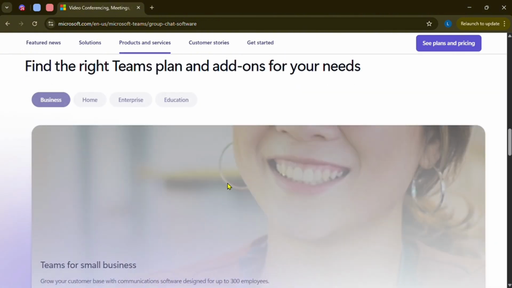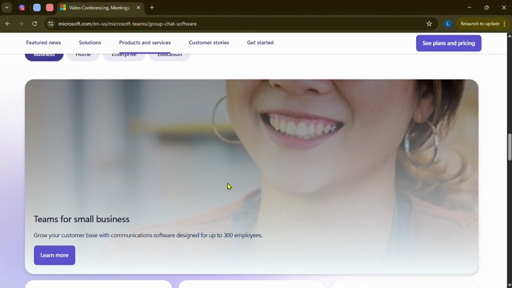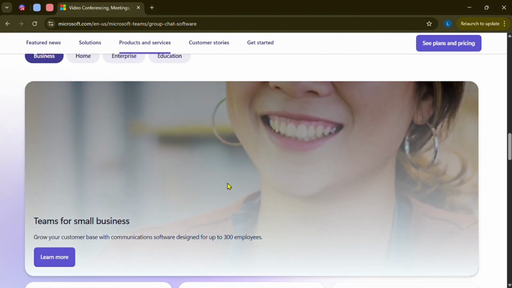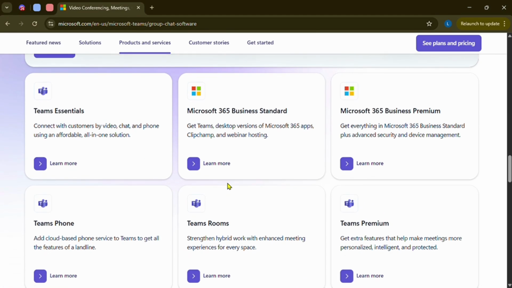To stop, click the More button again and select Stop Recording. The recording will automatically save to OneDrive or SharePoint.